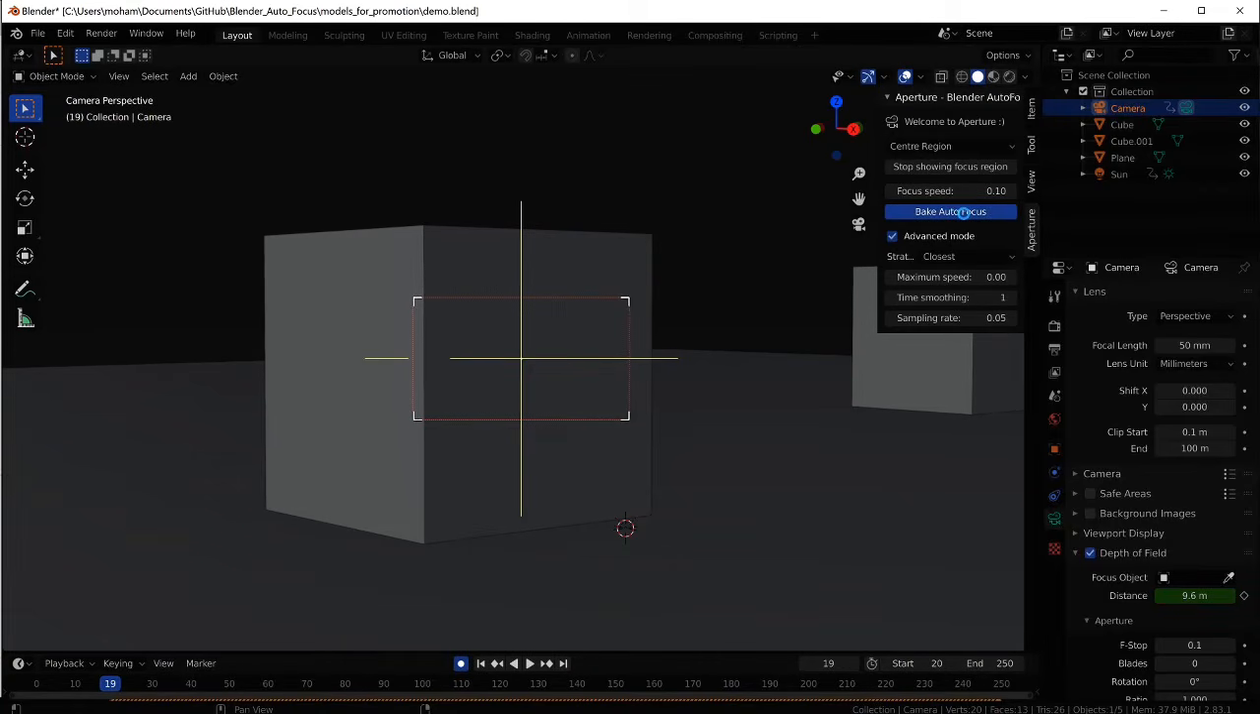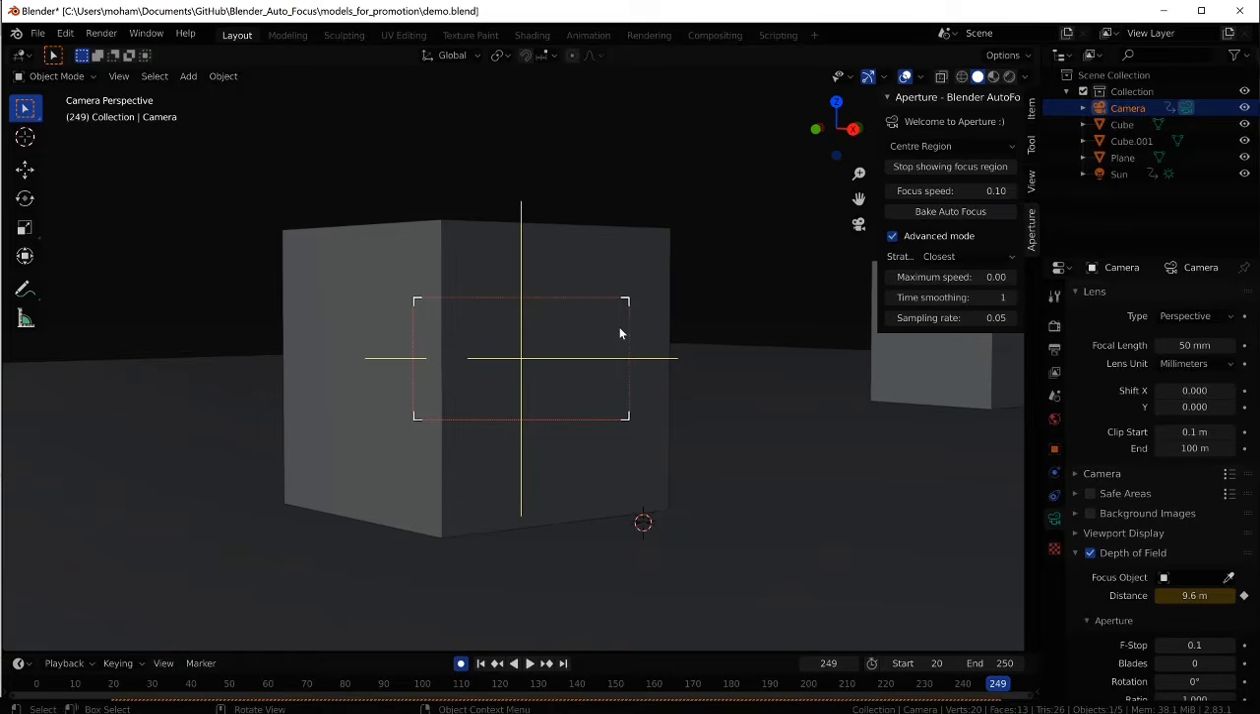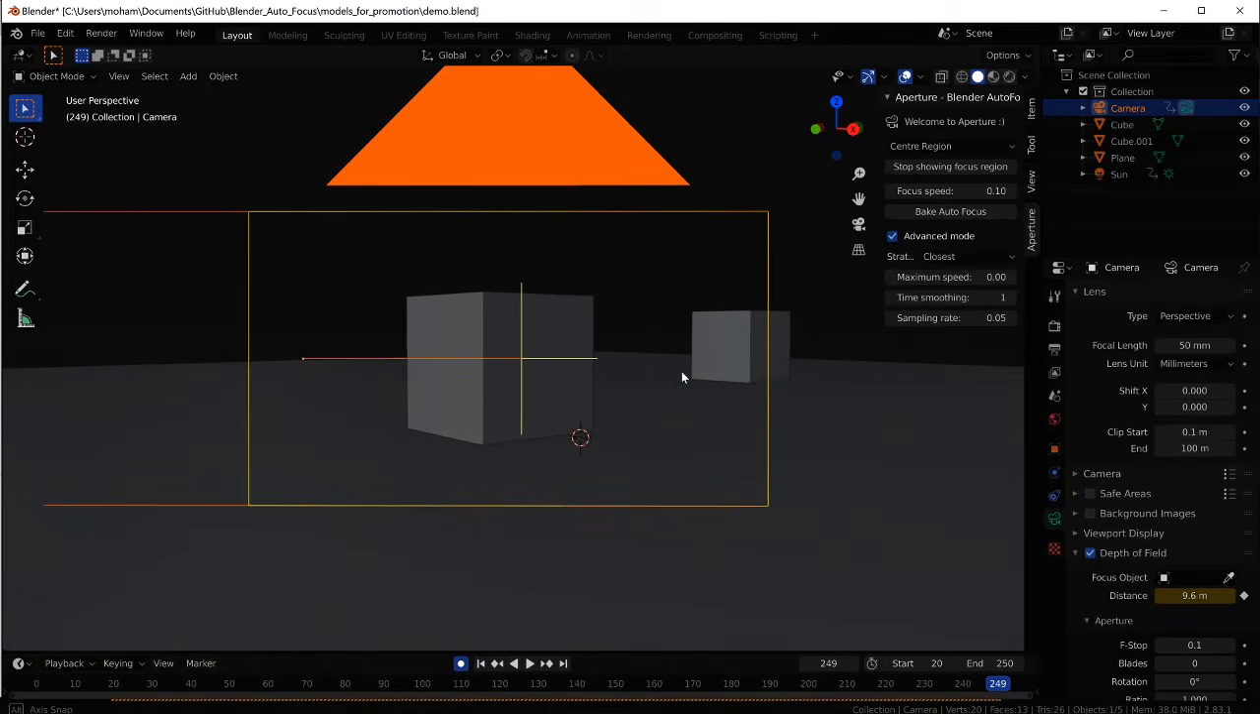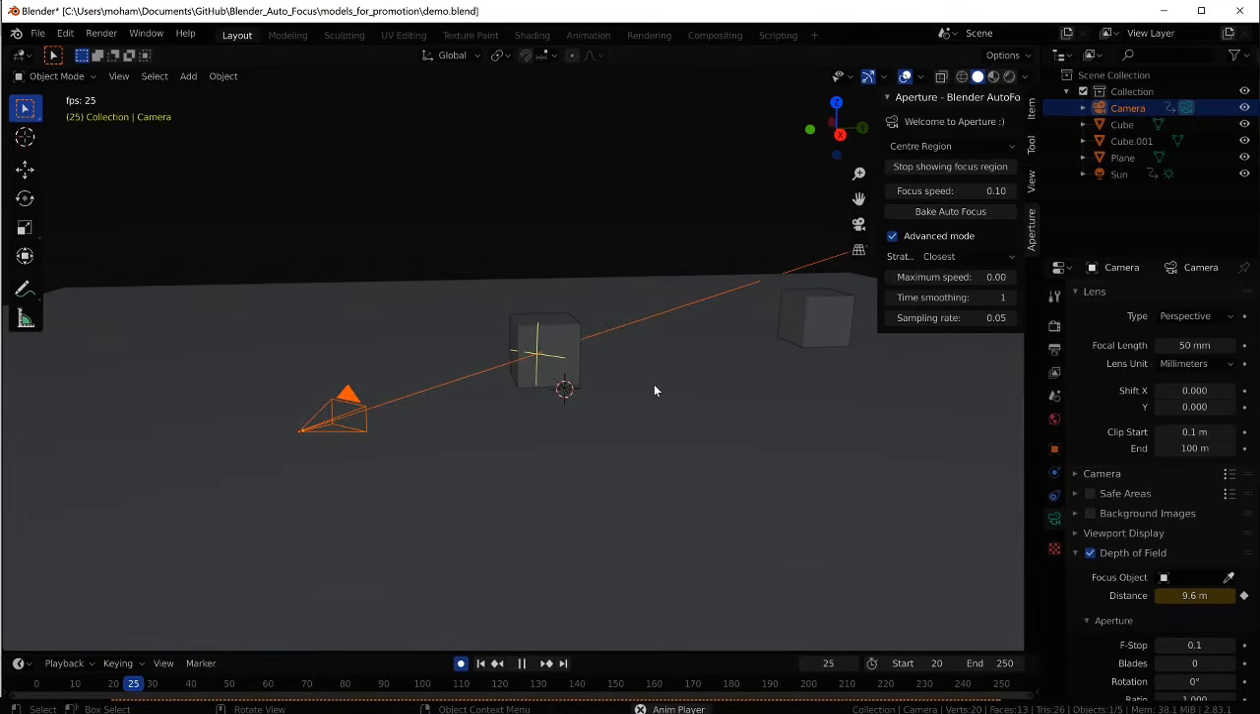Let's bake the autofocus now. Again, super quick, it's already finished. And let's look at this from the side view to see how it works. You can see the focus is nice and smoothly between them, much less jerky than before. You could even make it slower than this to get an even smoother effect. Let's look at the other options to get nice smooth focus pulls.